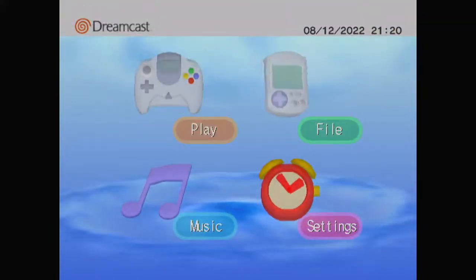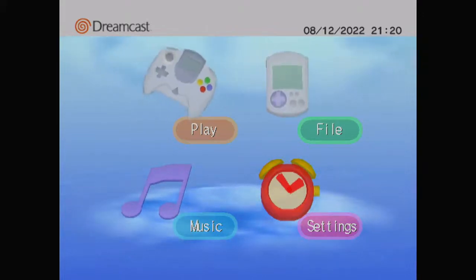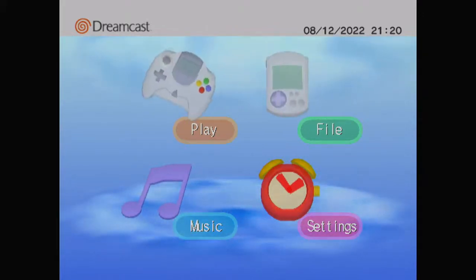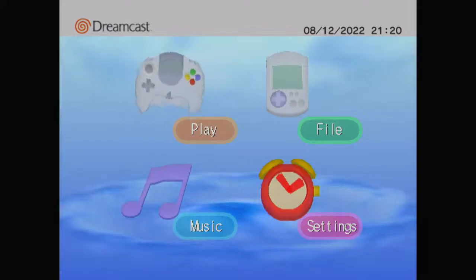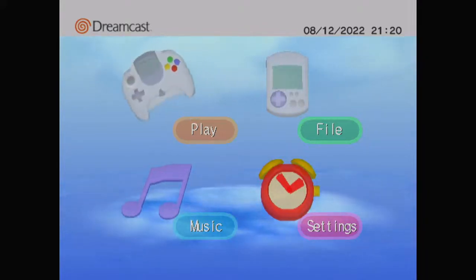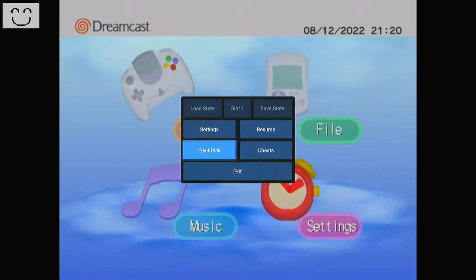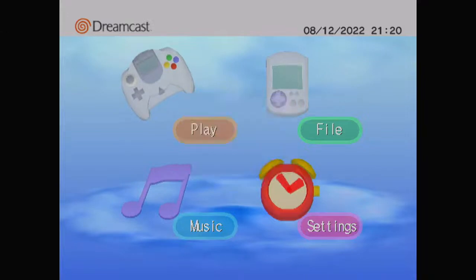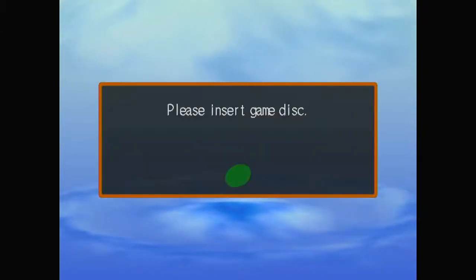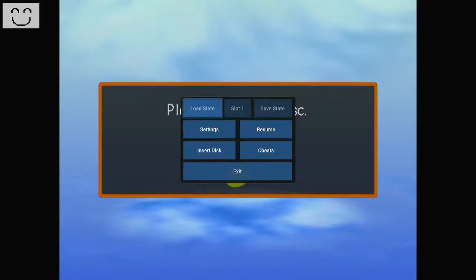So, how do you load a game? Well, make sure that you're on play, and what you're going to do is press the button that's beside the back button on the left hand side of your Xbox controller. Press that, and you want to go to eject disk, right? Then hit that button again on the left hand side of your Xbox controller.